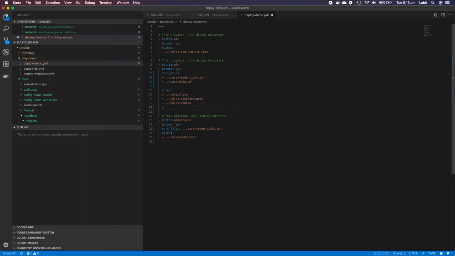So I'll do that now. Now we've added all the roles needed on the ELK server. So Metricbeat, Filebeat, Auditbeat, Heartbeat, and Configbeats Elastic.